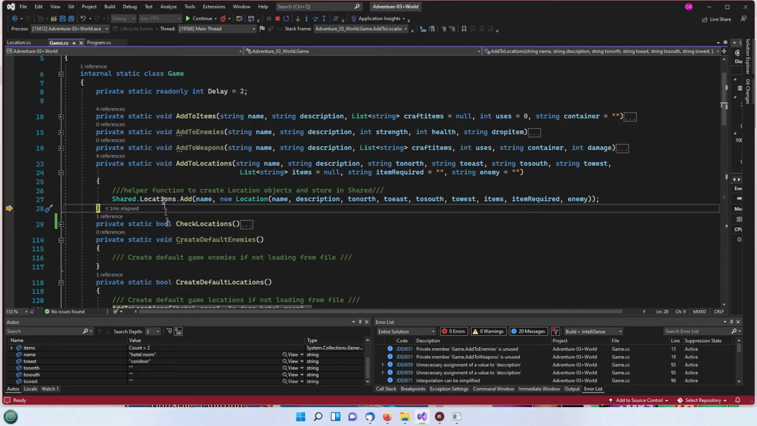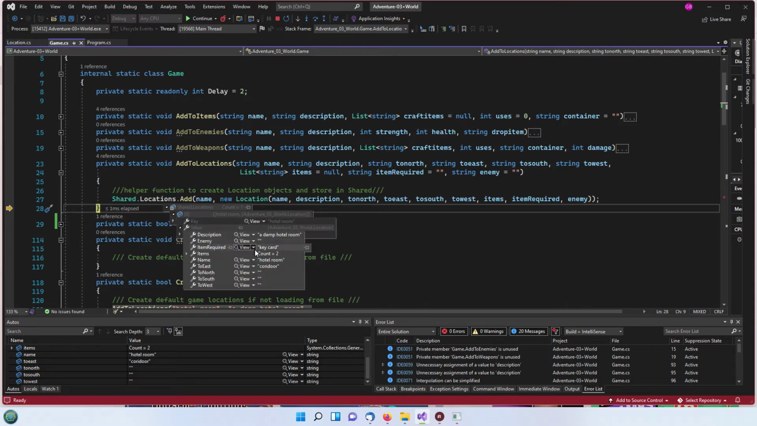So if I now hover the mouse over, it shows me that shared locations has a count of 1. If I drop that down, it shows me that it's the hotel room, and that's the object. Then I can click on that. The key is hotel room, and the value is all the properties of that object. So this is where C# really shows its stuff compared with what we were doing in Python and Lua. You can see every single thing inside that object that we have just created. So that's really, really helpful.